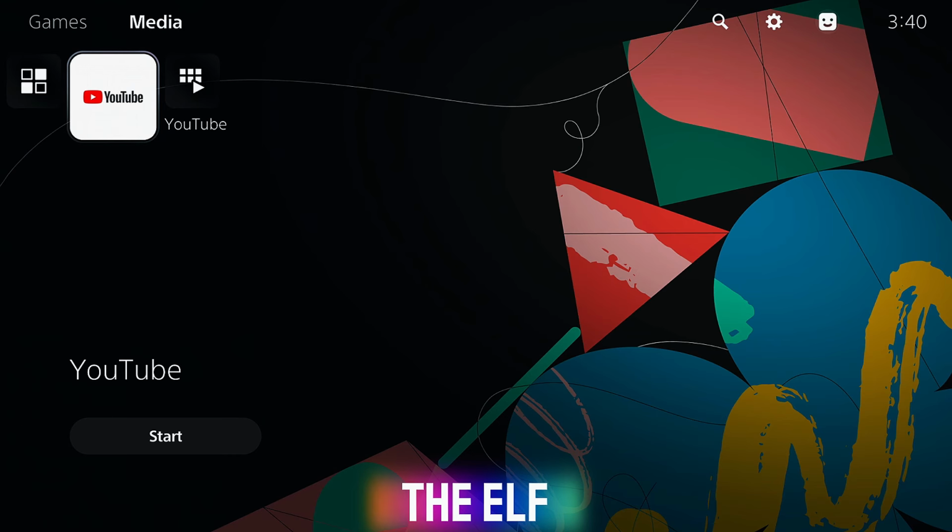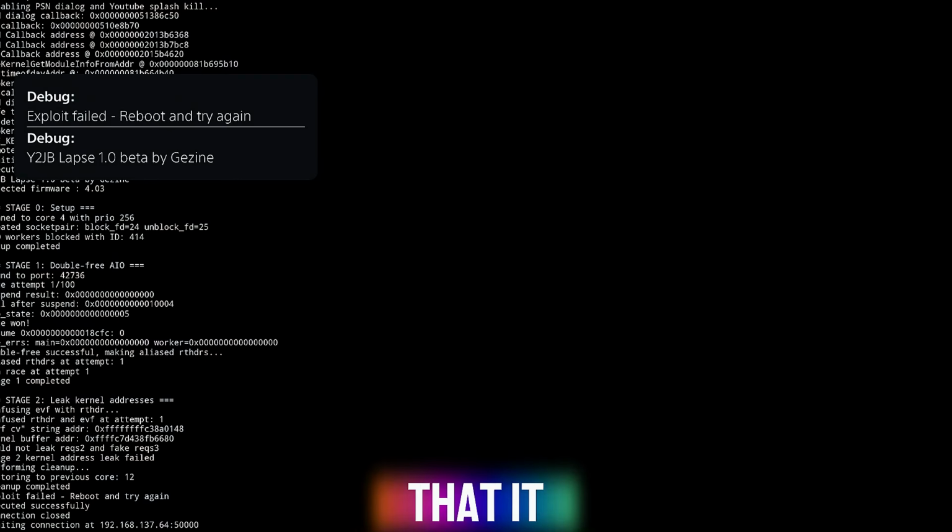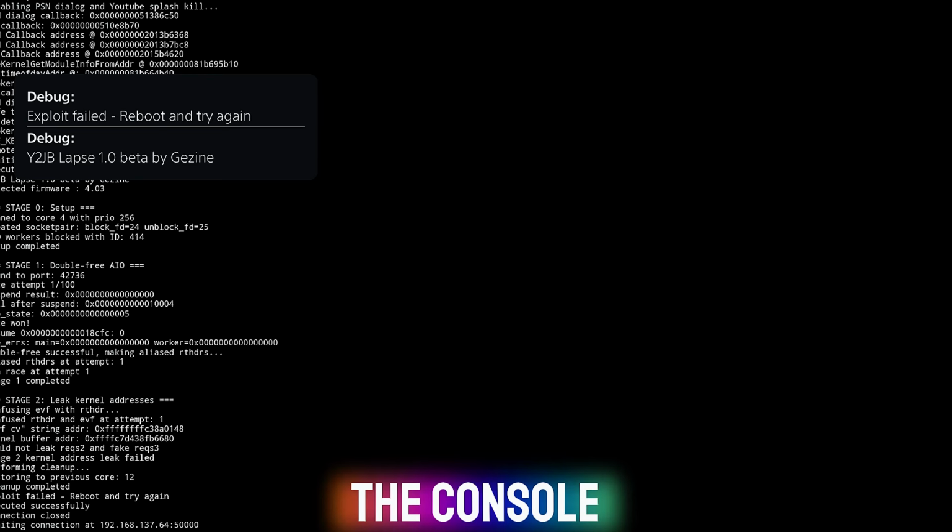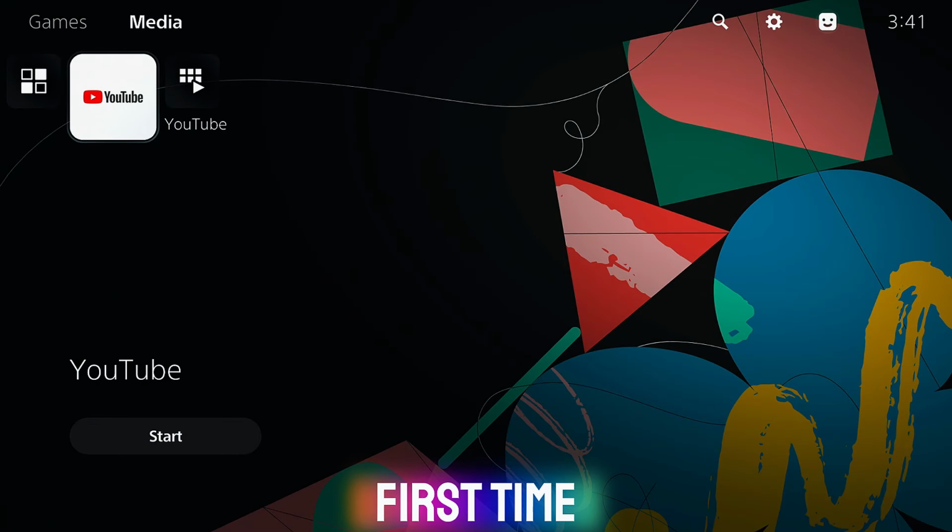It's now running the ELF loader on port 9021, so you can inject a payload to jailbreak the console, like etaHEN or kstuff. Now, sometimes when you try to load the Lapse kernel, it will tell you that it failed and you have to reboot the console. If that happens, just restart, load YouTube again and then repeat the process until it works, because it doesn't always work the first time.